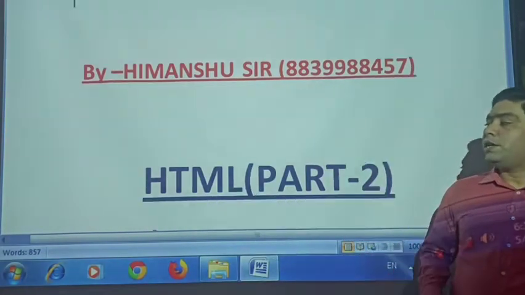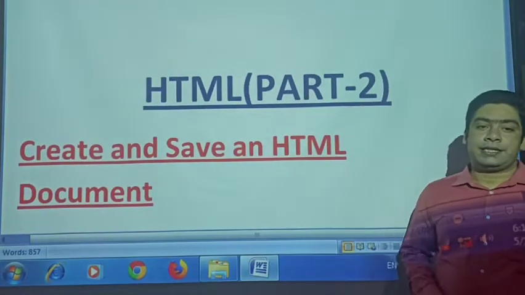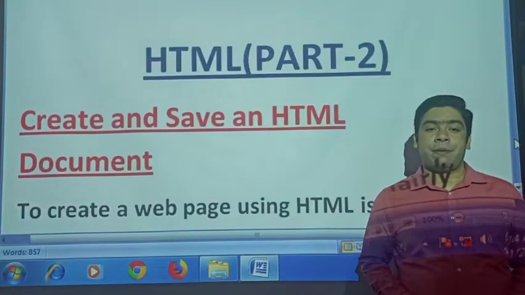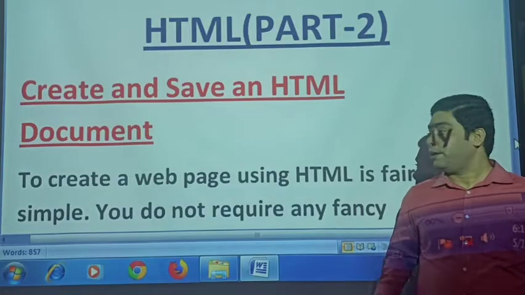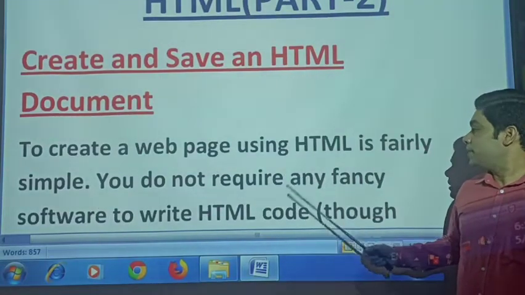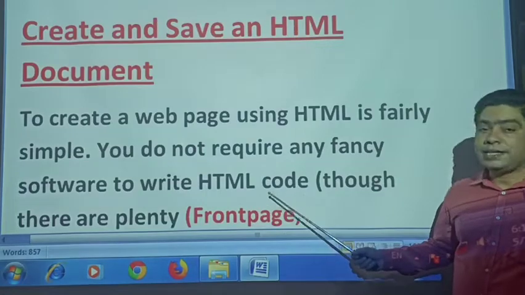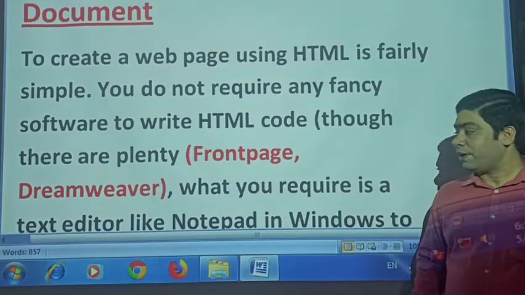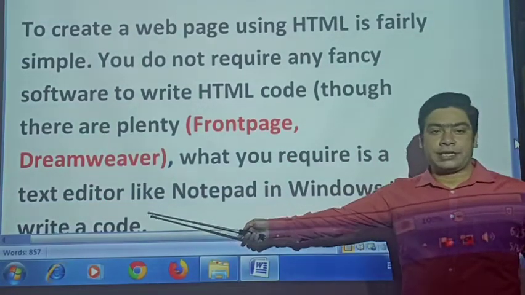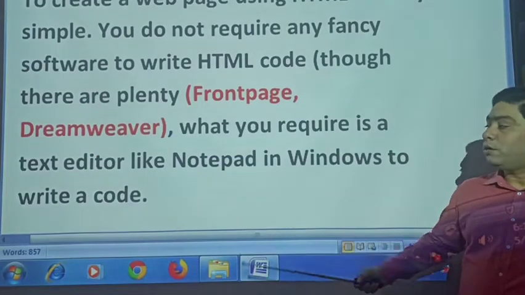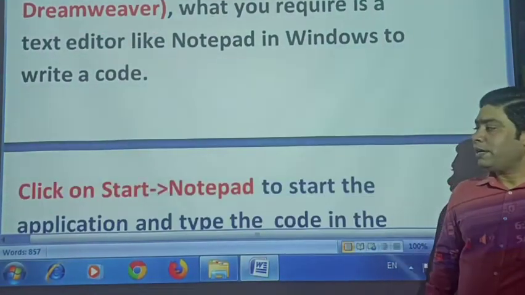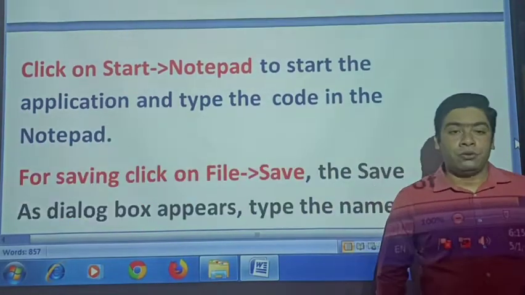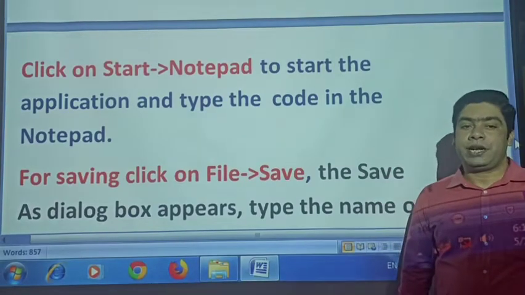First, we learn how to create and save an HTML file. As I already told you, when we want to create an HTML web page, we use a text editor. Creating a web page using HTML is fairly simple. You do not require any fancy software to write HTML code. Some examples are FrontPage and Weaver. We require just a simple text editor like Notepad in Windows to write the code. Second, we click on Start, open the Notepad application and type the code, as we already discussed in the previous part.